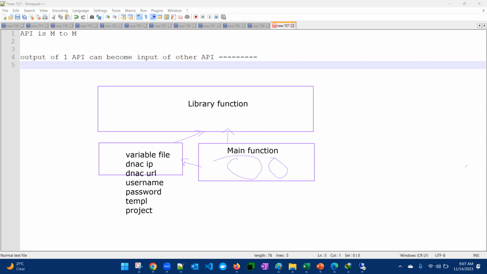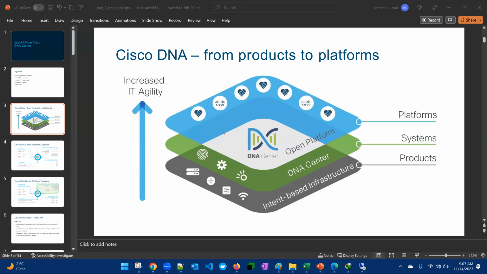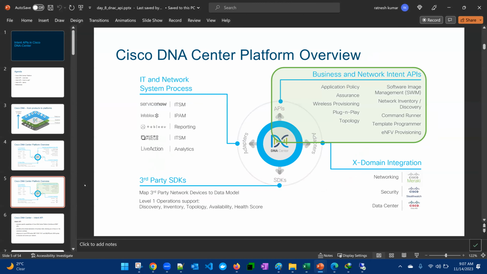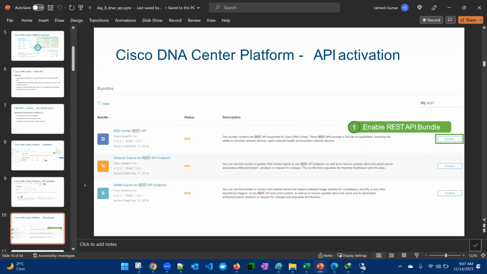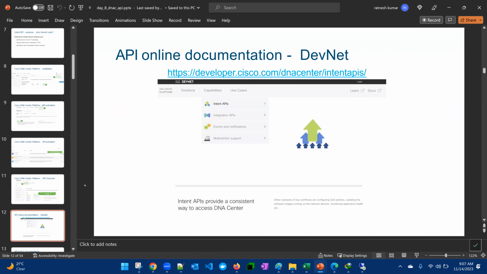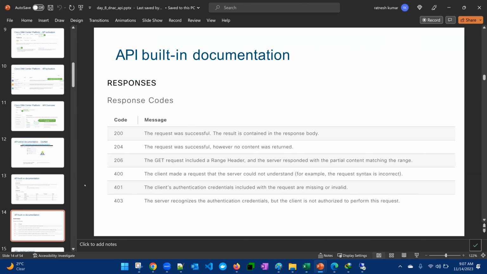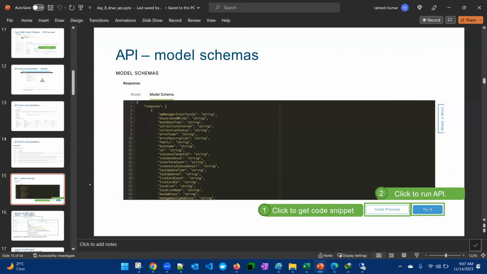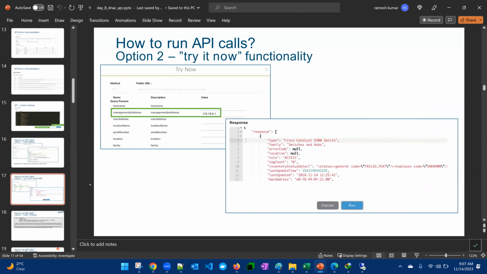So that was the base introduction of these APIs, and you have this PPT. You can go through this Cisco slide, where you have the integration, and you can go and enable the bundle. If it is not active, enable it. You can go and check the devices, the device list. Some error codes are there. 200 means success, 400 means some error. Anything related to 200, you will see that will be the success code.